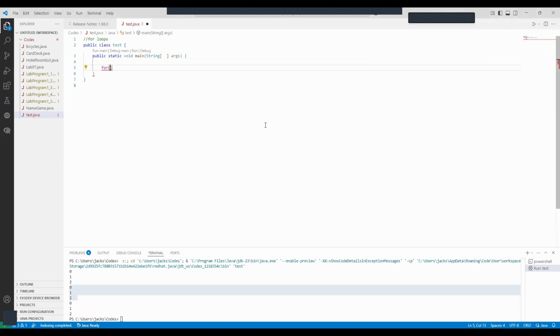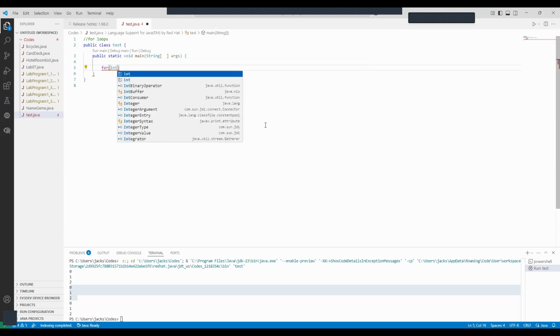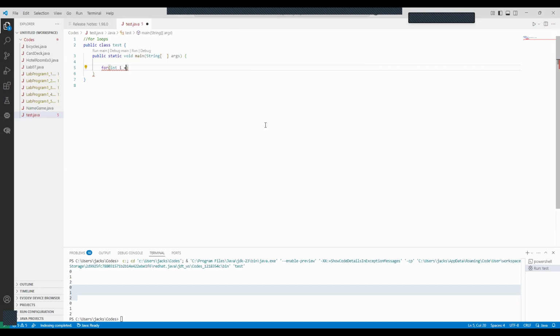Our first component inside of our argument will be our iterator. It will be an integer, and most commonly you'll see it be I. You will set that to whatever starting number you want I to be. Usually it's 0.